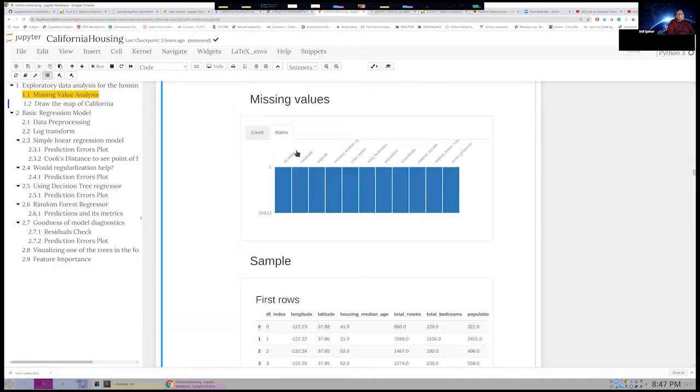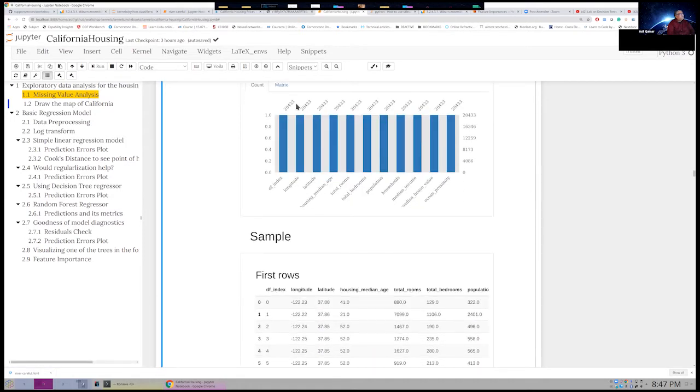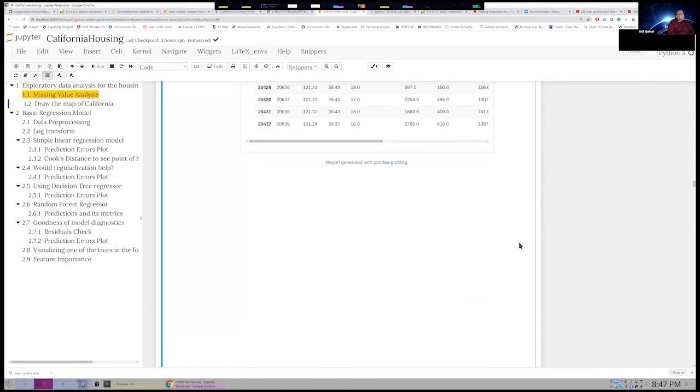So you can see that it gives you some sort of a missing value analysis. Pretty much it says that none of the rows are missing, except for, well, why did it not show total bedrooms either? Well, this does not look right. Okay. It gives you a few sample rows, last row, this is it.